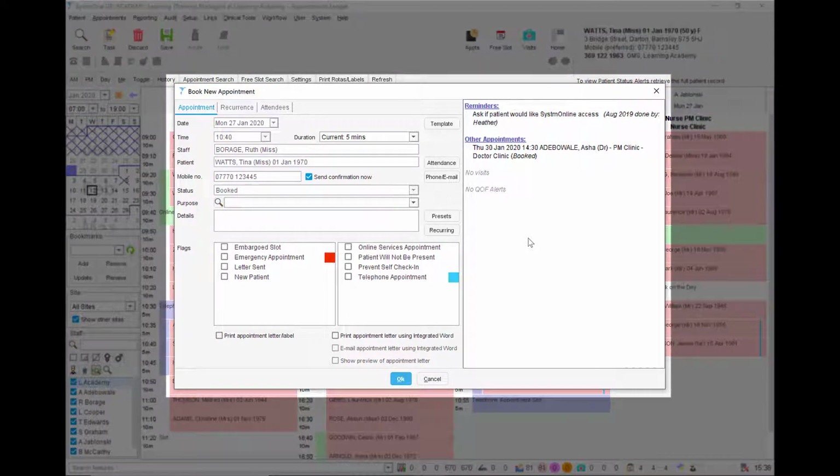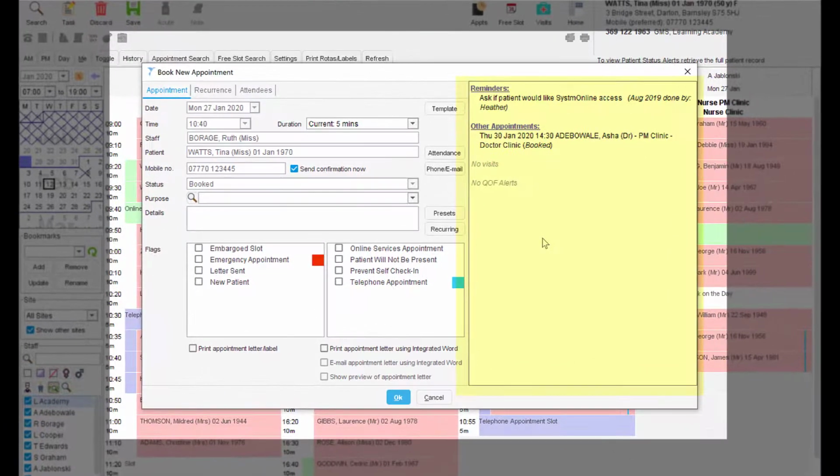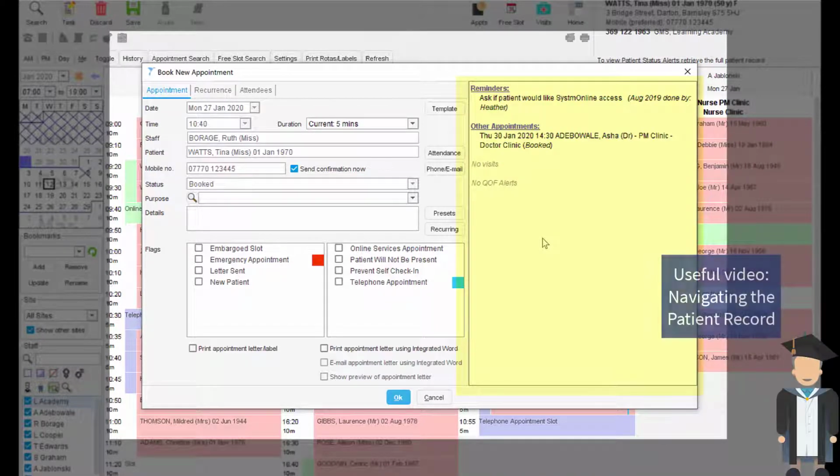On this screen, we can see the information related to the appointment on the left-hand side. To the right, there is a summary of some of the things in the patient's record that might be useful to see before booking an appointment. This includes their future booked appointments and visits, and also any reminders. Reminders could tell you information such as the patient requires a double appointment, or if they have a carer.